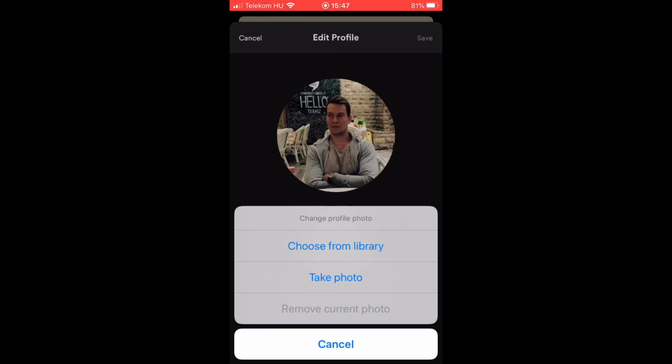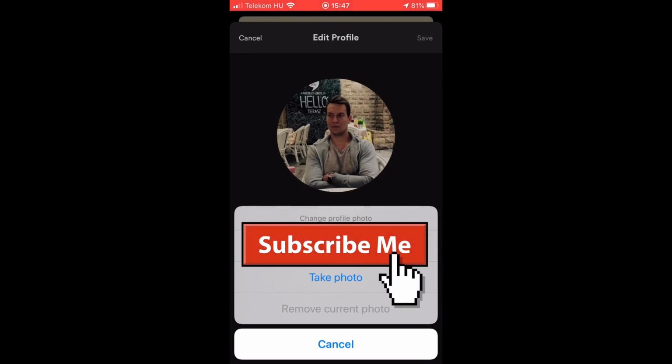If you select the second option, the Take Photo, it means that you can make a new profile picture with your camera. It doesn't matter which one you choose, in the end, if you just confirm it, it will change your Spotify picture. So that's the way if you would like to change your Spotify picture.